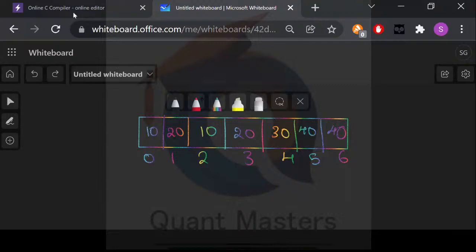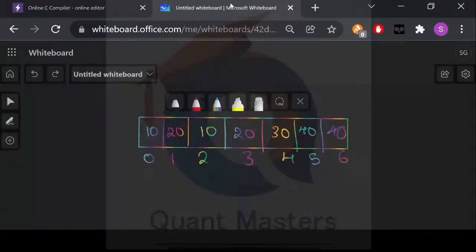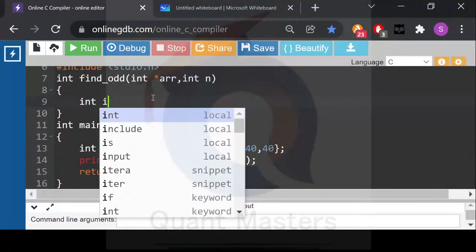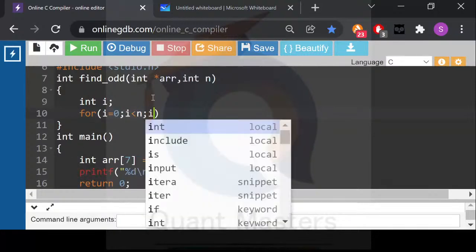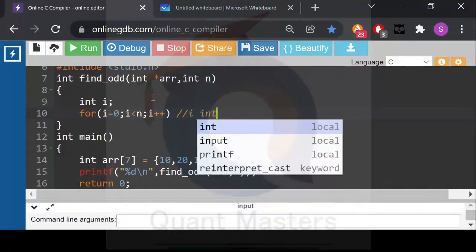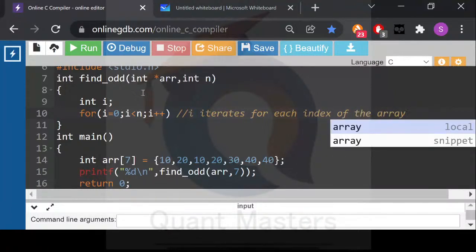Before we begin our logic, let's start with this. In our scenario, I need to go through every single element to find out whether that is the element that is repeated odd number of times or not. I need to literally go through every single element to do that. So I'll take an integer i, and use for i equals 0, i less than n, i plus plus, which means that i iterates for each index of the array.